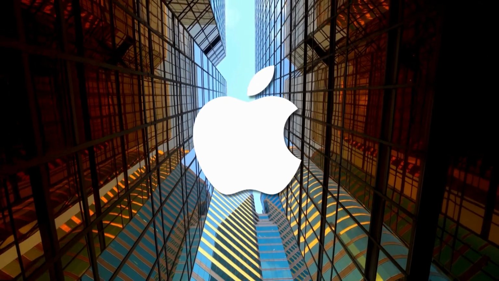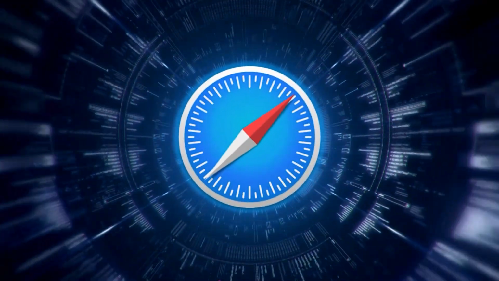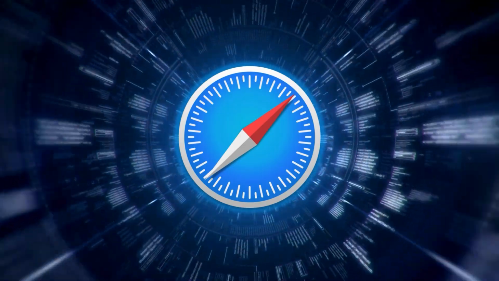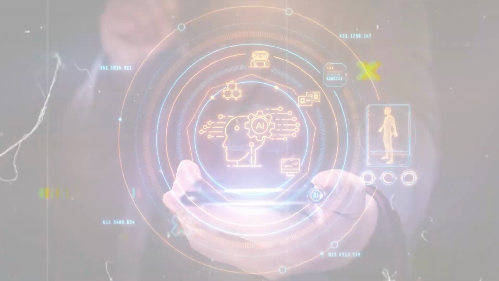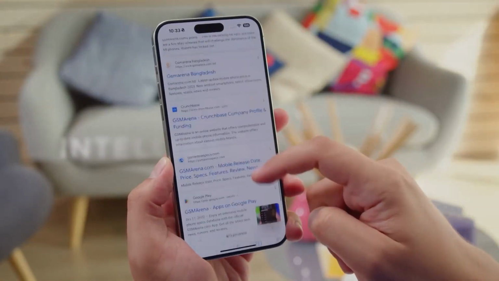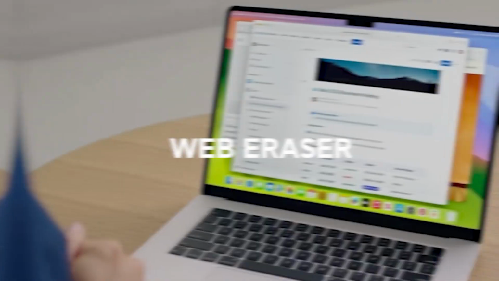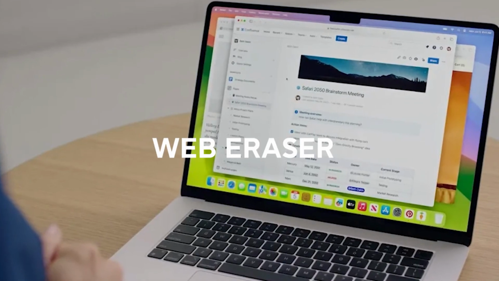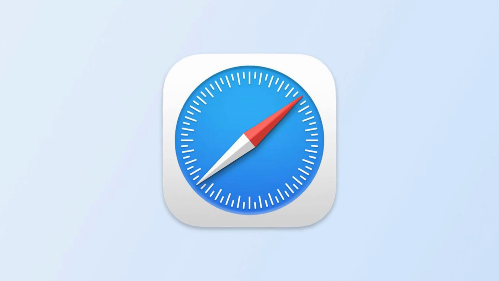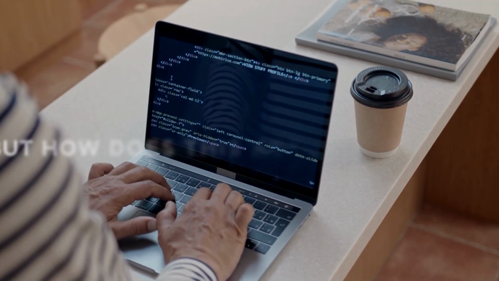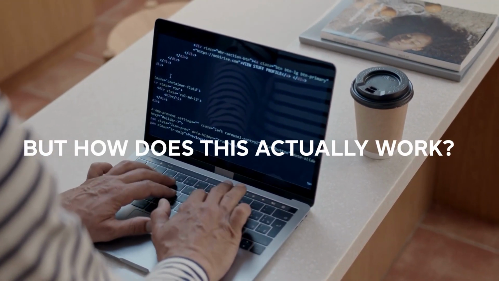Apple has just unveiled a wave of groundbreaking updates for Safari, introducing cutting-edge AI-driven features designed to revolutionize your browsing experience. From intelligent search capabilities to a persistent web eraser, Safari 18 is poised to redefine how you interact with the web. But how does this actually work? Let's dive into the details.